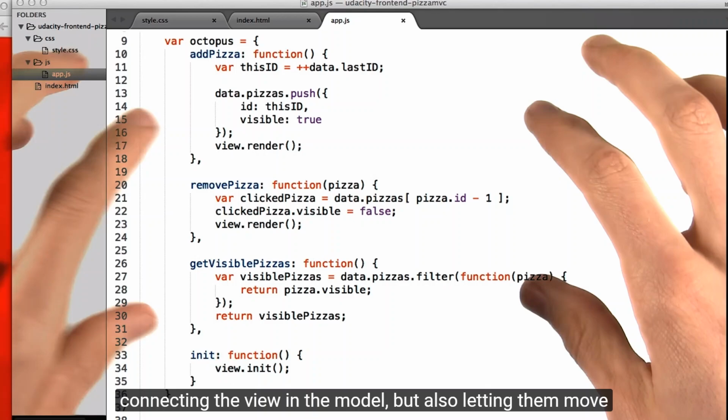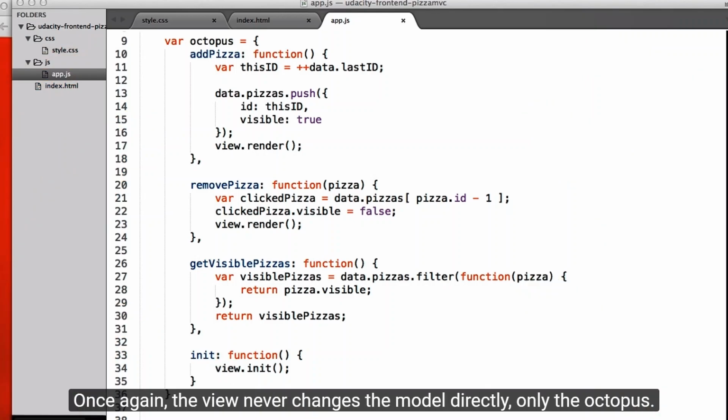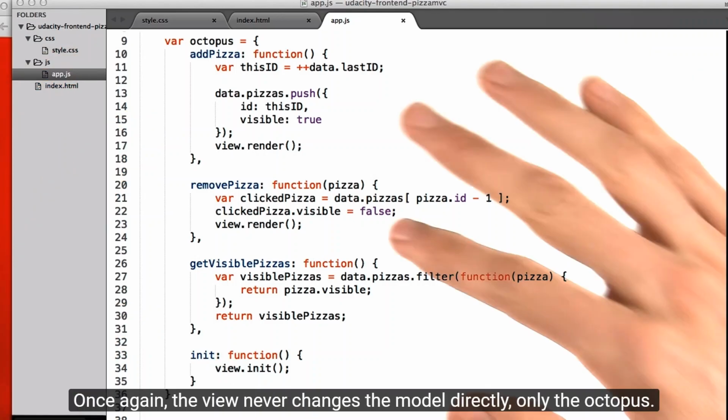So the octopus is doing things to help out our view and to help out our model. Let's go through those things. Our add pizza function gets called by the view and adds a pizza to the model. And lastly, tells the view to update itself. Our remove pizza function is also called by the view whenever you click on one of the little X's. It figures out what pizza was clicked, and it sets the clicked pizza's visibility to false. And once again, it calls view.render. You may notice these are the only two places that our data object, our model, gets mutated or changed. Once again, the view never changes the model directly, only the octopus.